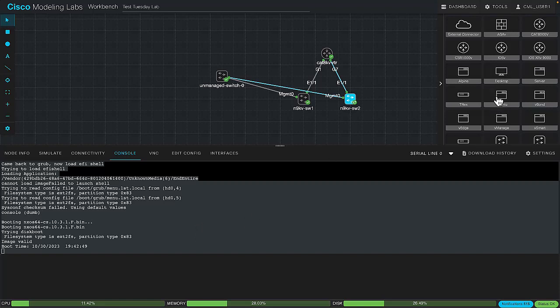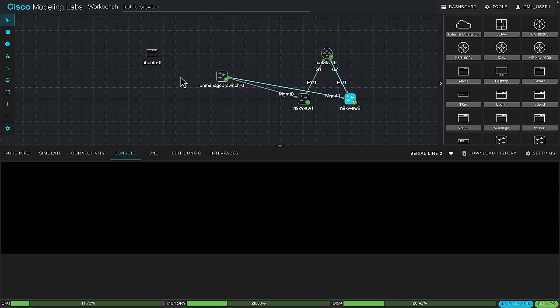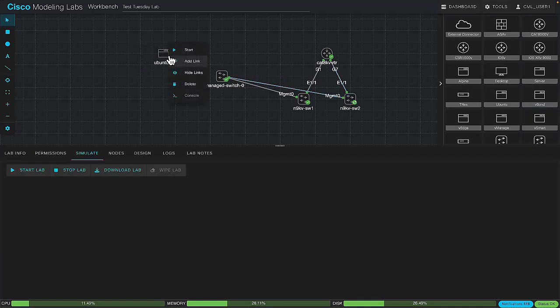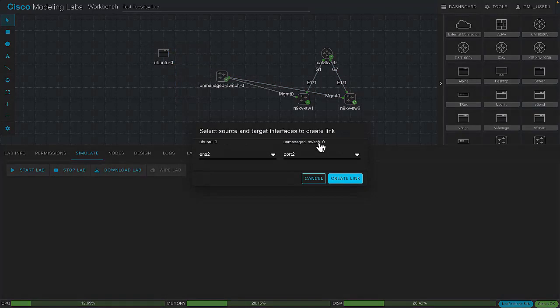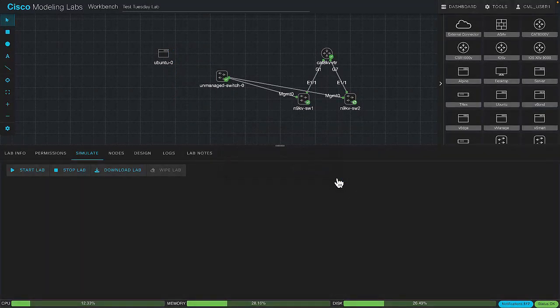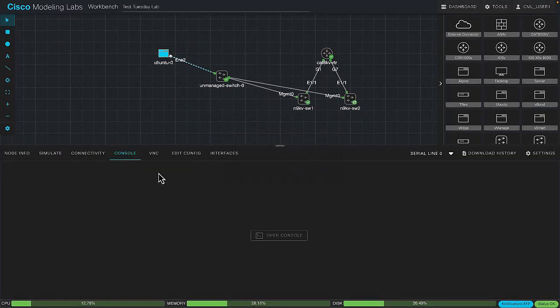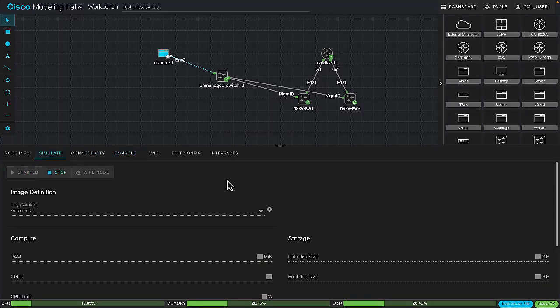So we can do a Ubuntu node, and we can come over here and we say add link, and we're going to connect this to our unmanaged switch, and we're going to go ahead and start it up. So we're going to simulate, start.